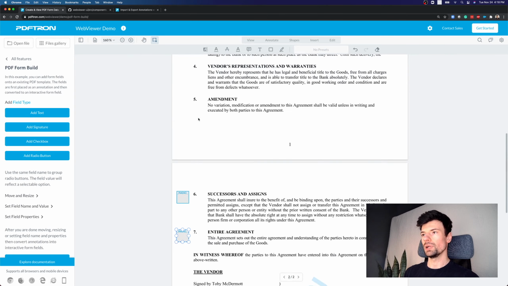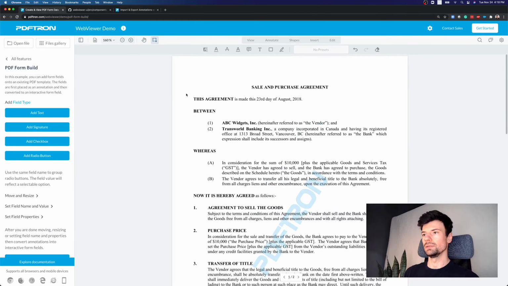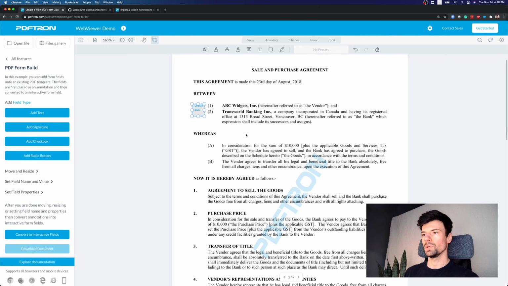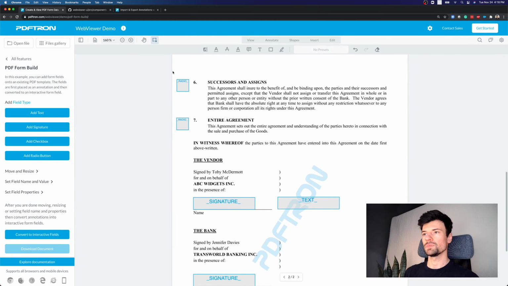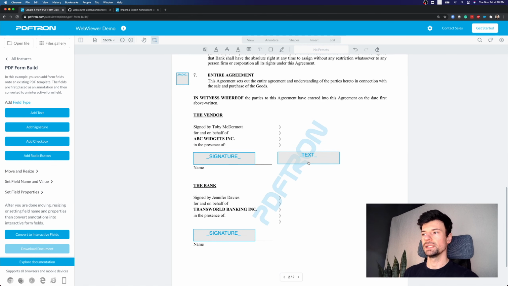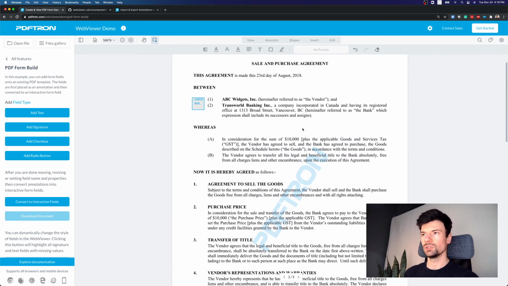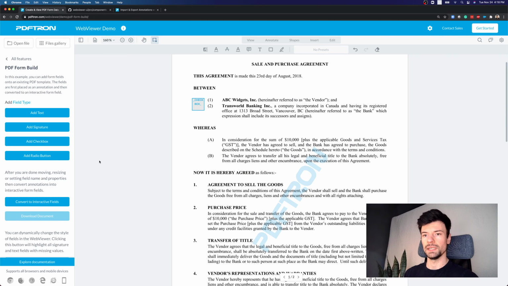And maybe I want them to acknowledge that they read this part right here. So at this point, I can go ahead and add a checkbox. Okay, great. So this looks good to me. So far what we've done is place placeholder annotations, and later we're going to convert them to actual AcroForms where the user is going to be able to fill them out, very similar to the previous form that we just did.